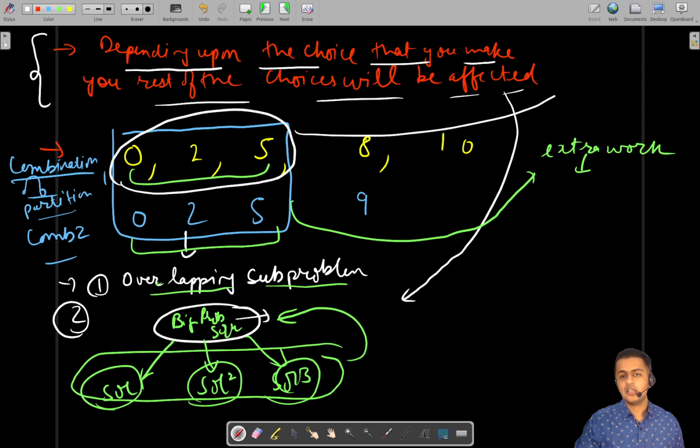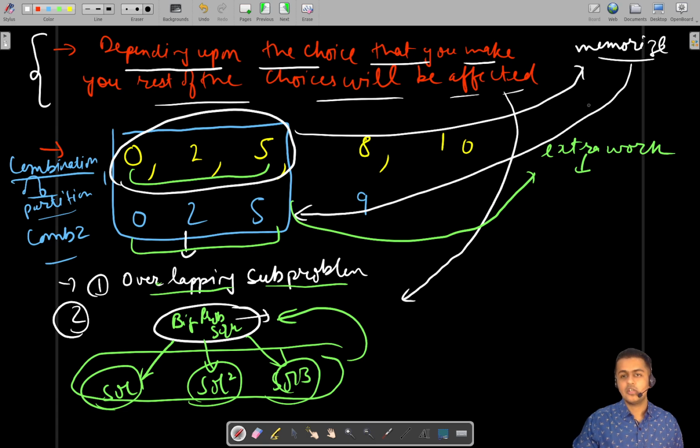Let's say we memorize it. The next time you see this problem again, you will say that this is the answer, instead of recalculating it. Result or answer, whatever you may want to call it, you will be able to recollect from your memory that this sub problem is already encountered, we need not do any more computations for it, we just return the result. As we have already memorized it, you will be avoiding extra work.